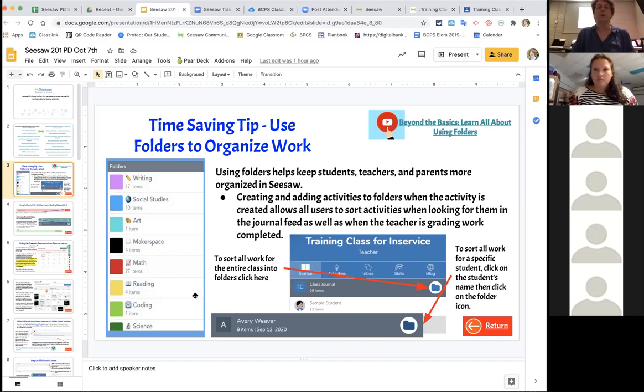So folders are a great idea. Most people put work into folders based on subject, but you don't have to do it that way. I know Donna Wells shared with me a person who's using folders as a way to try to keep track of assignments for the day. And that might not be needed soon.